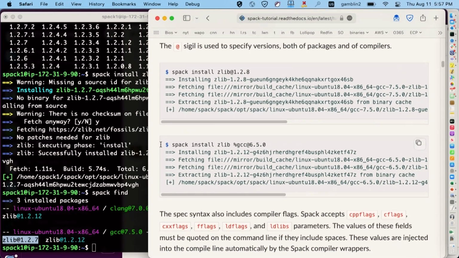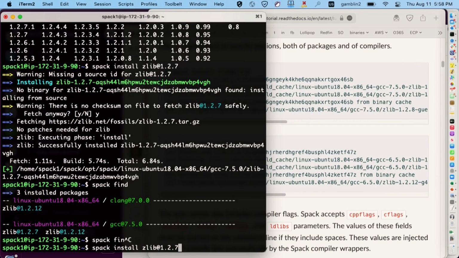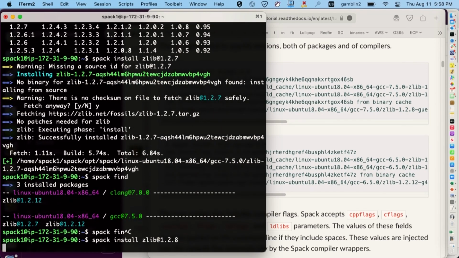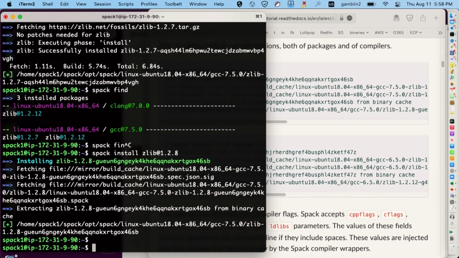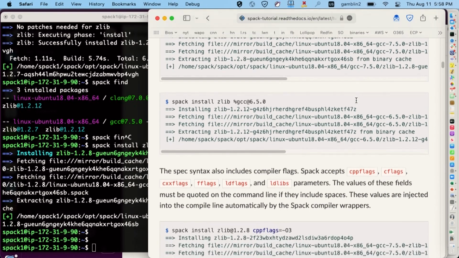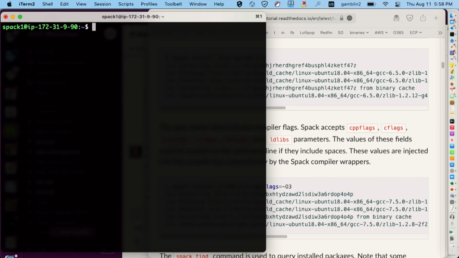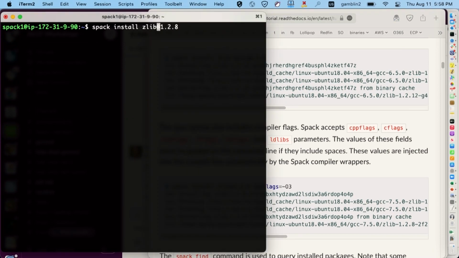So yeah, the @ is used to specify versions. If you had specified zlib 1.2.8, which Spack actually knows about, it would just fetch it and install it. It wouldn't prompt you to see if it's a version that you really meant to install. And you can be specific about that. So you can say zlib at 1. Let's just do regular zlib.